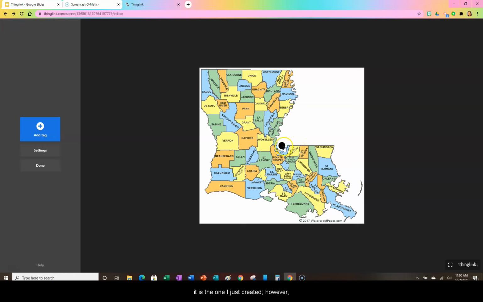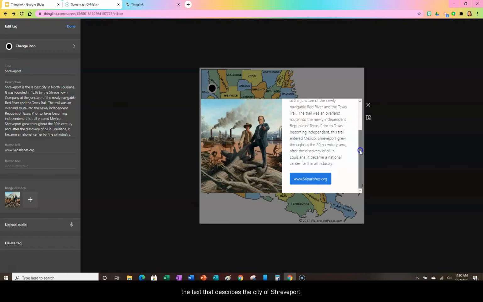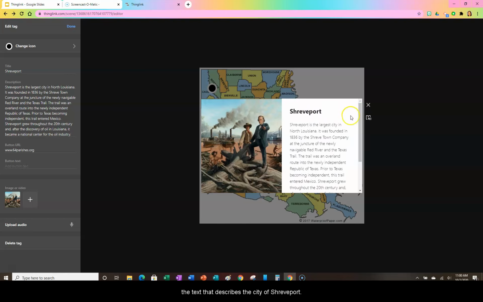However, it is not in the place that I want on my image. So I'm going to click and drag the icon to the location on the image that I want. So now I have an interactive component to my image, to my Louisiana map. I can click it and see the text that describes the city of Shreveport.